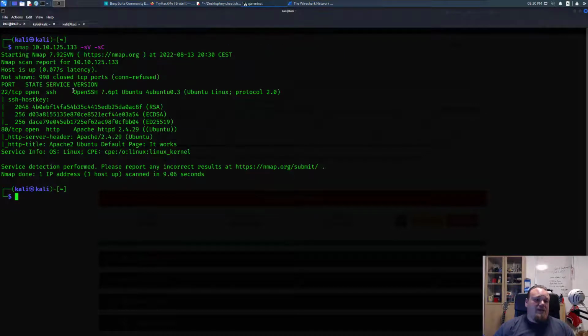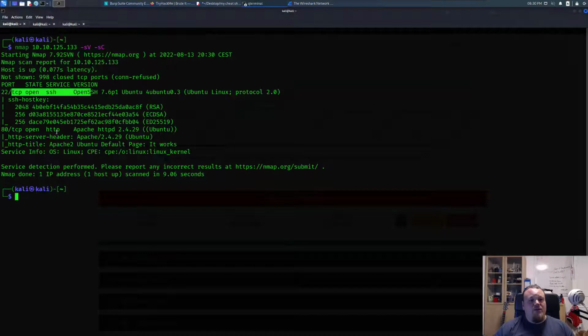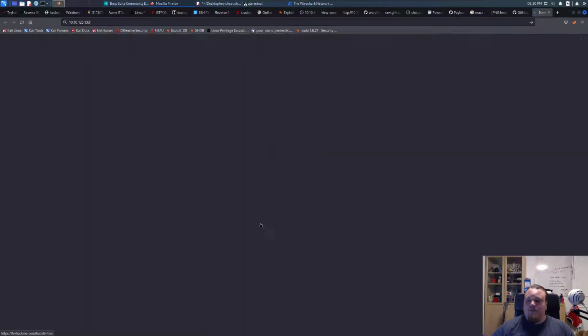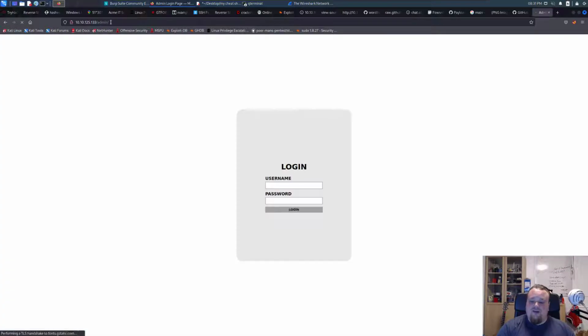And we got the answer back from nmap. You can go ahead and try and run a full port scan if you wish, but it's not necessary. Only two ports are open: 22 for SSH and 80 for Apache. So let's go ahead and visit the web page now. This is the web page. Pretty boring. Let's go to /admin.